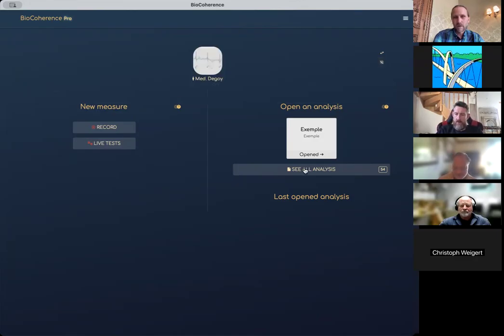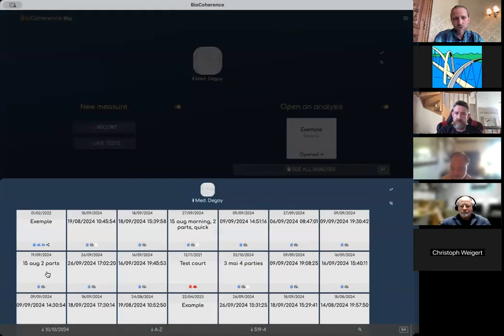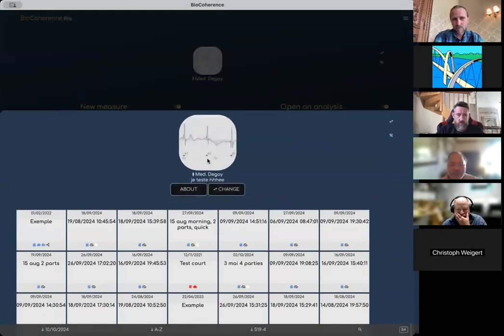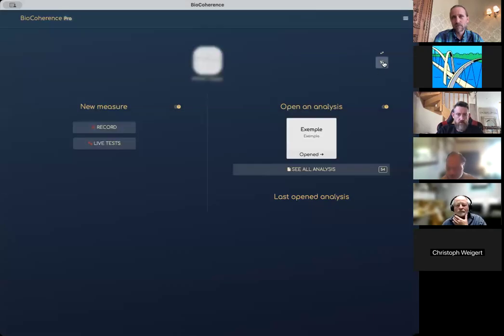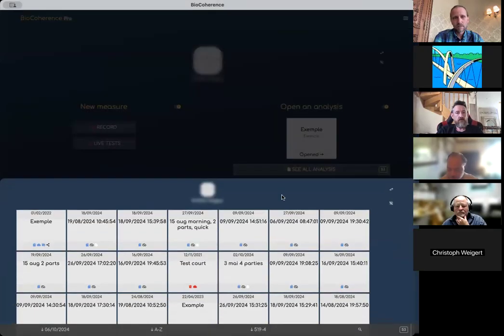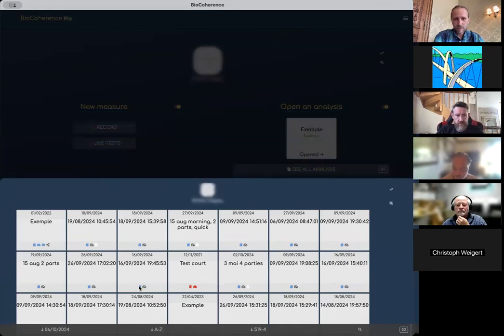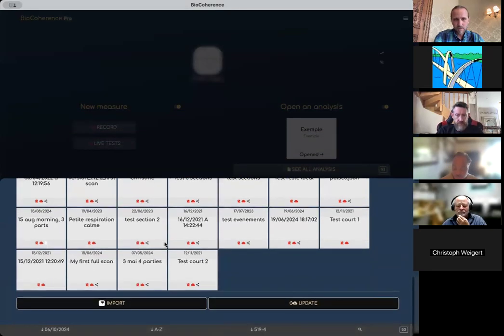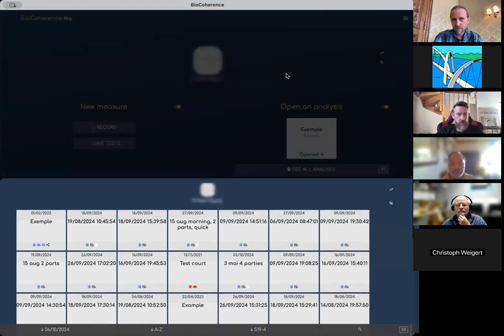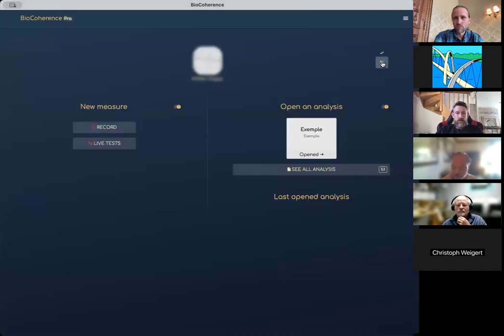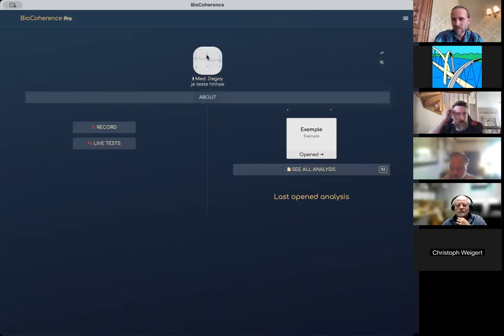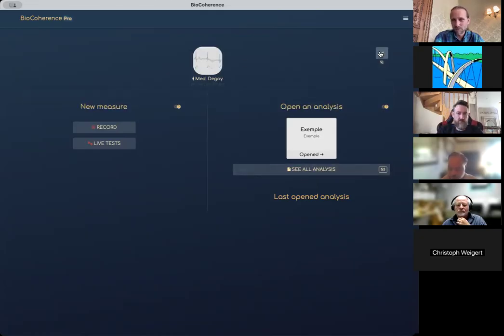When you have your user here and you click on Open an Analysis or See All Analysis, it will only show you the analyses tied to this particular user. So again, if I blur, here it is blurred. You can see all the analyses that are tied only to this user, but not other analyses. If you are looking for another analysis and you don't find it, it's probably on another user, and maybe you need to go back to your own account.